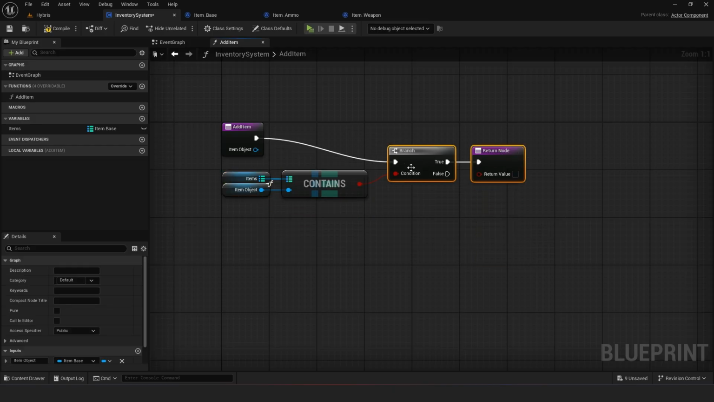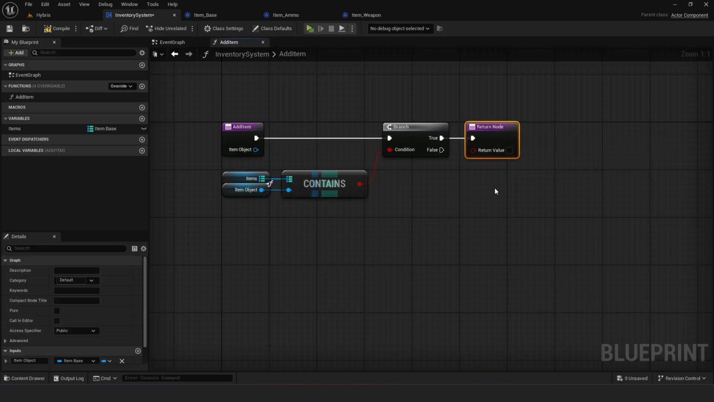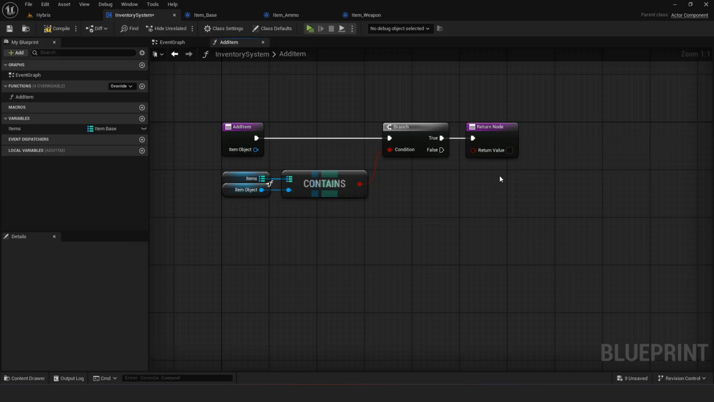Now, in this particular scenario, where we're checking whether the item is already in the inventory, there can be quite a few ways to handle it. There isn't really a right or wrong way. For me, I am going to treat it as if it failed to add. For some people, it might make more sense that it succeeded because it's already there. It's up to you which way you want to go. It's just something to be aware of as you're setting up your system.